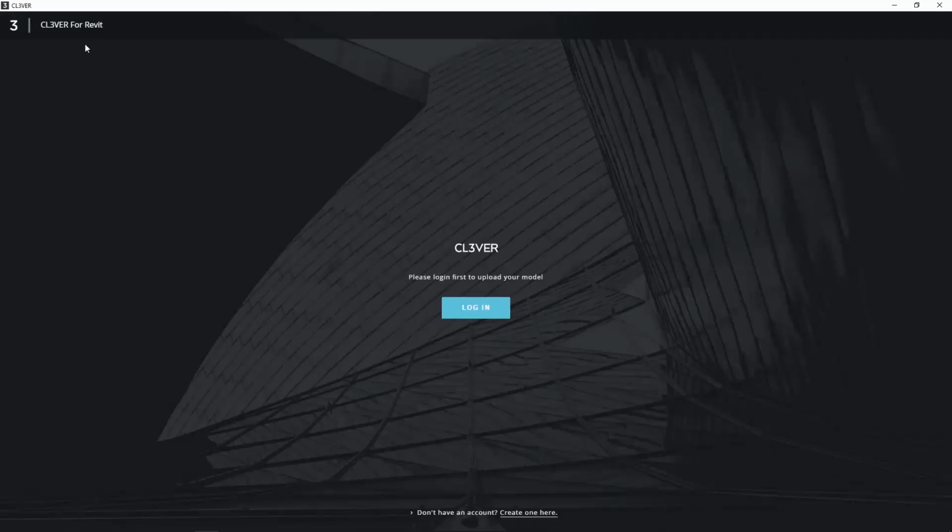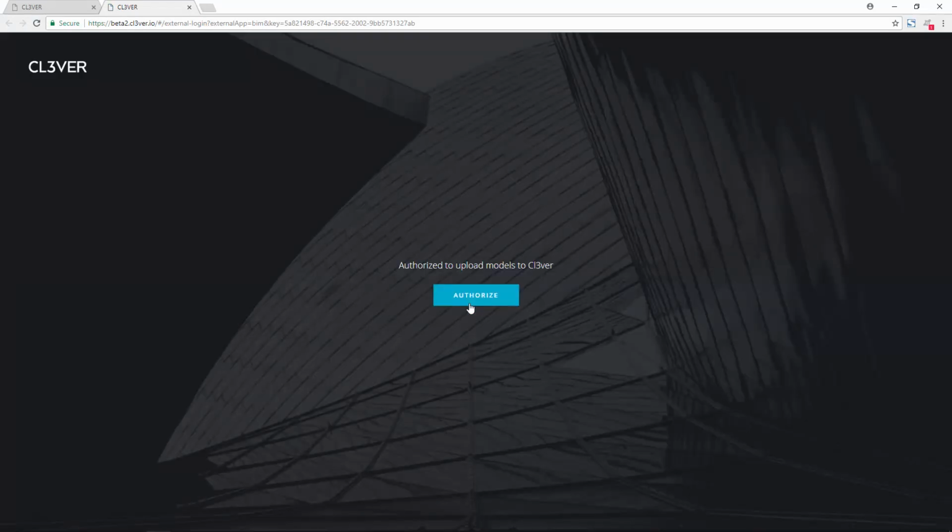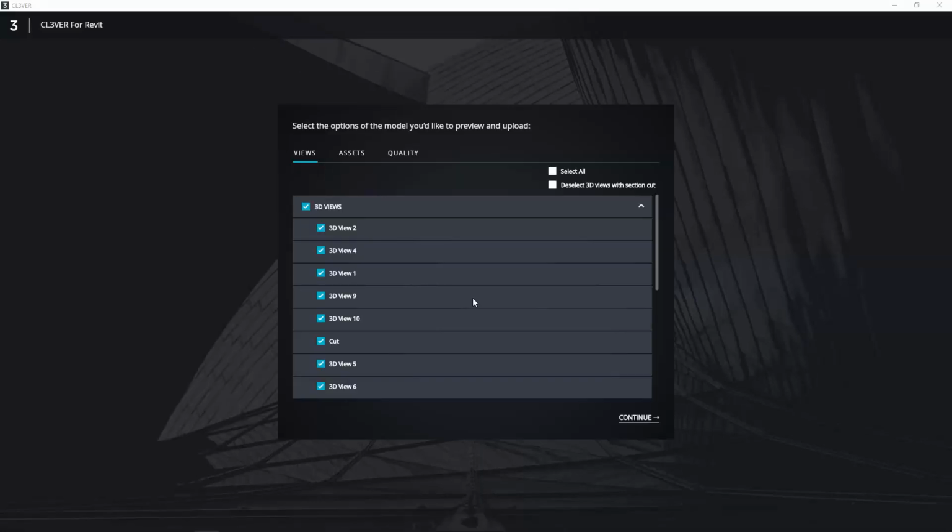The first time that you do this, CL3VER will prompt you to log into your account. Click Log In to launch a browser window. Once you are logged into your account, click Authorize. The Export dialog will pop up. This lets you choose what content to export to the CL3VER viewer.